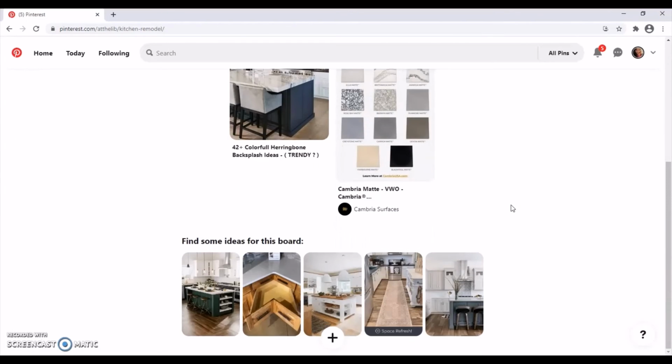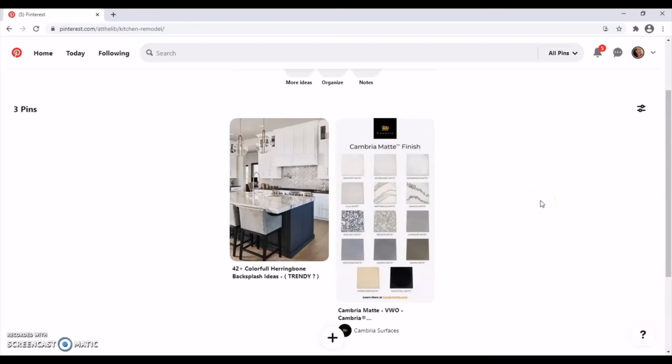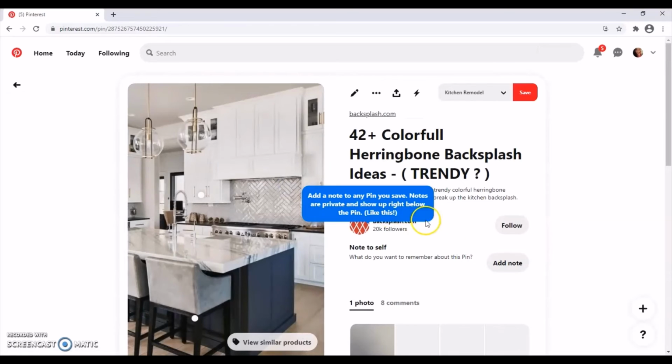Now, something funky is happening where the pin that we just pinned is not showing up. So what I did previously was log out of Pinterest and then log back in, and it was available. But let's just say that these are your saved pins. So you would click on it.